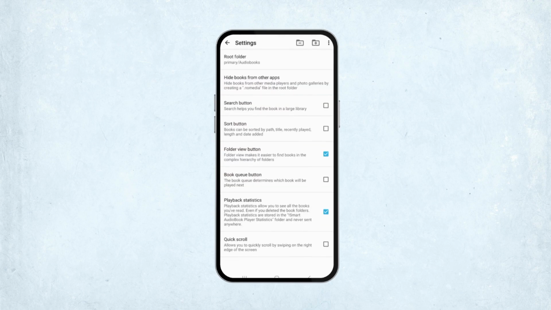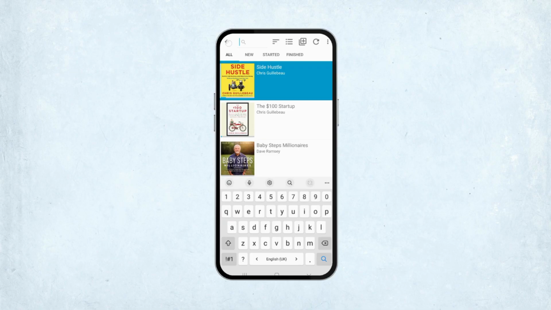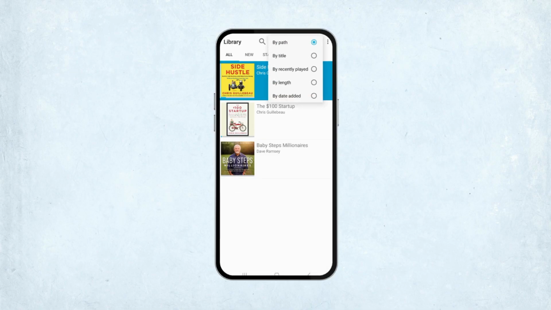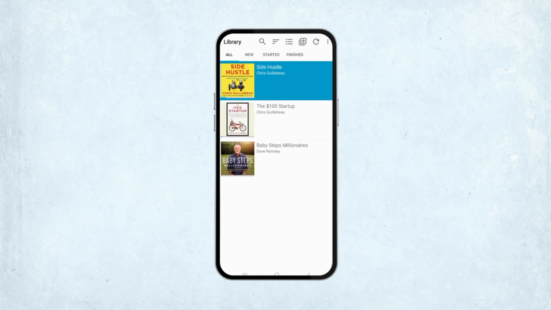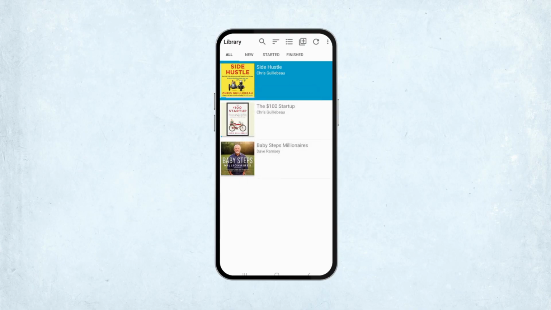Inside settings, you can change the root folder and enable extra library buttons for quicker access. Let's select all available options. Once enabled, the new buttons appear in the library section. Search helps you quickly find books by title or author. Sort lets you organize by title, date added, length, or recently played. Book queue works like a playlist, letting you line up multiple audiobooks. To add a book to the queue, long press it and select Add to Book Queue.